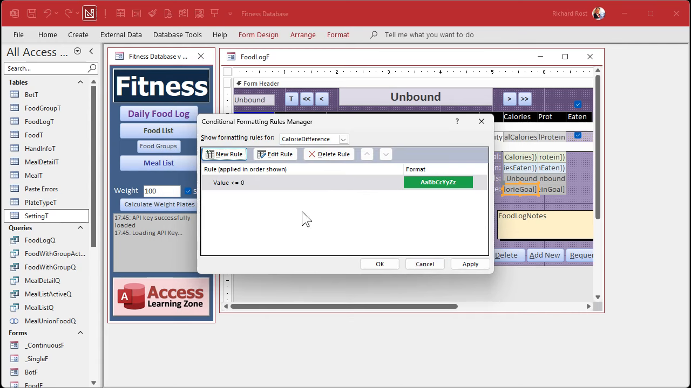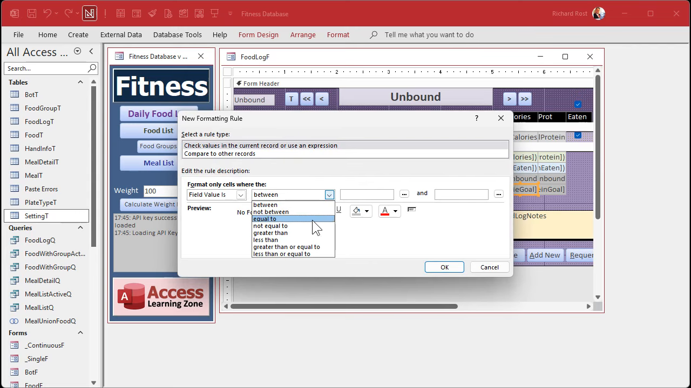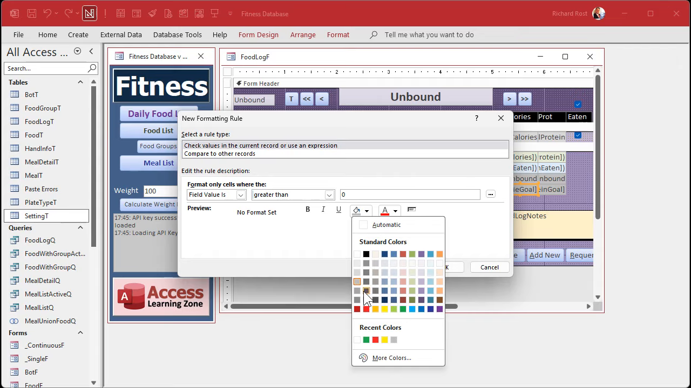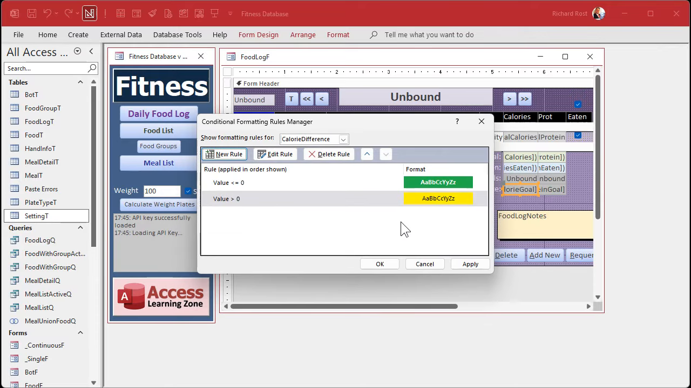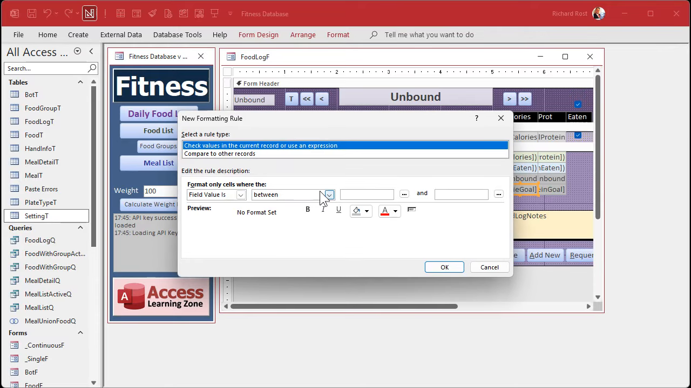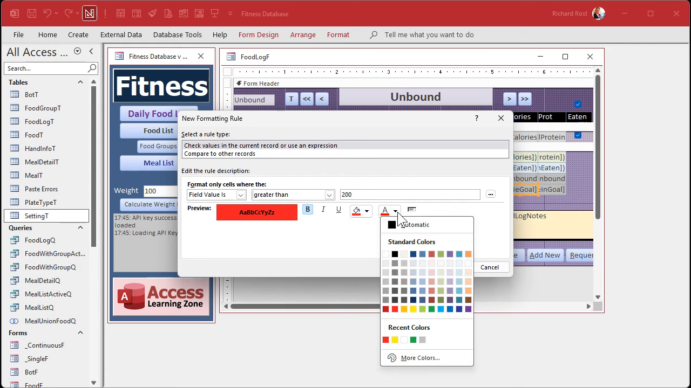Okay. And then let's add a new rule. We'll say if the value is greater than 0, we'll make it yellow. It's like warning territory. So, you're getting over 0 there. You're eating a little bit too much. And then we'll say new rule. If the value is greater than 200, that means I've eaten 200 more calories than I should have. We'll make that the warning zone. And obviously, you're going to tweak these for your needs.